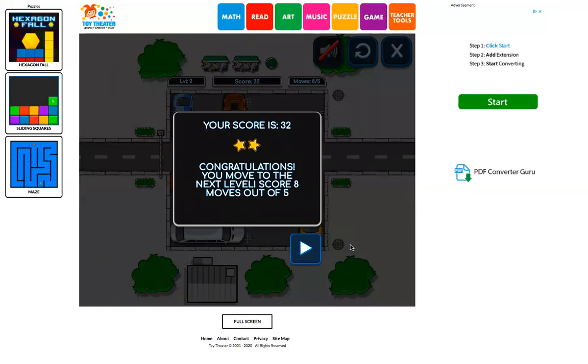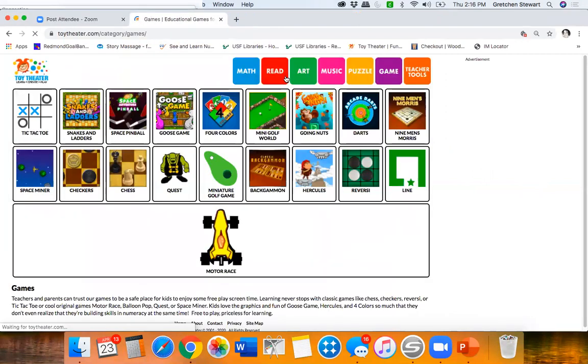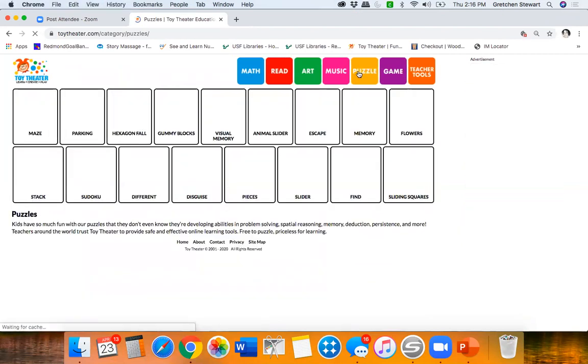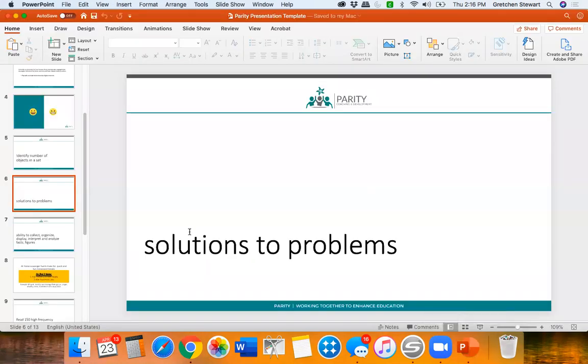Thank you so much. So that was an example of a problem-solving game, and all of the games here in ToyTheater are problem-solving. You have some classic games, and in your puzzles, all of these are problem-solving. So I really encourage you to take a look at those, and a lot of them you can match up with your standards and your IEP goals. What do you think about that, Mandy? I love it.